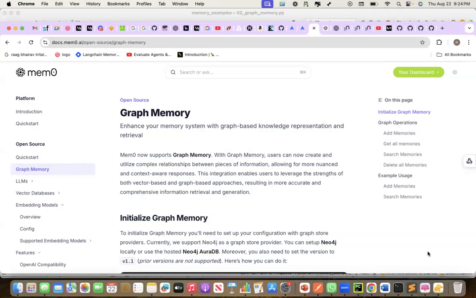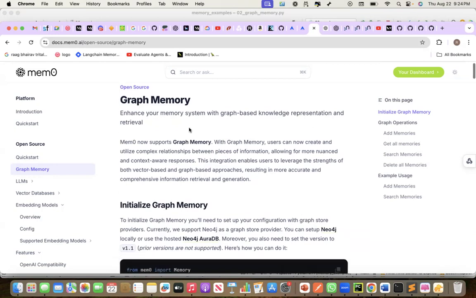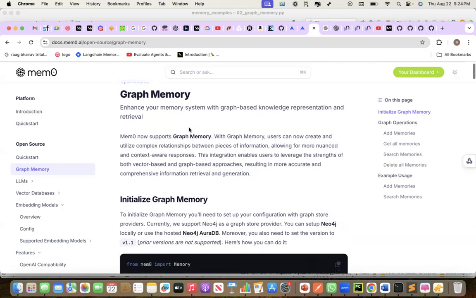So in this recording, I am going to show you the graph memory capability of mem0. Today we'll just see the capability, and during the weekend I will demonstrate more of the inner workings of the graph memory, how the prompts are written, how it is actually extracting the nodes and relationships. But this is the documentation of graph memory, and this is very close to my heart because I have been talking about it for a long time.